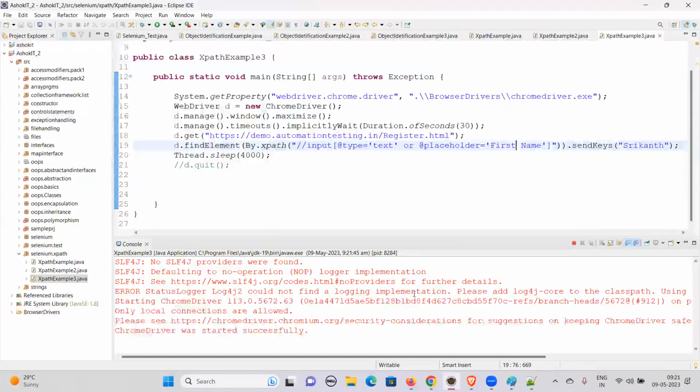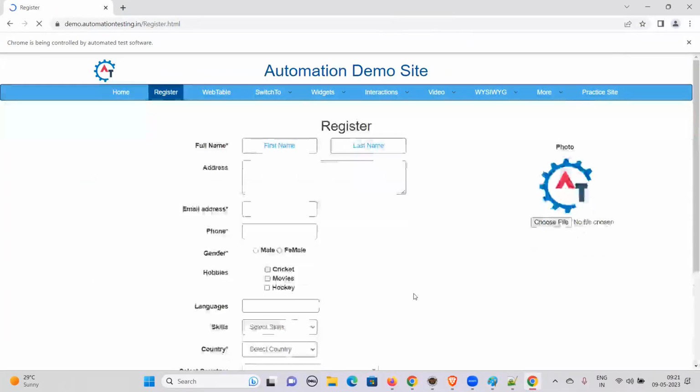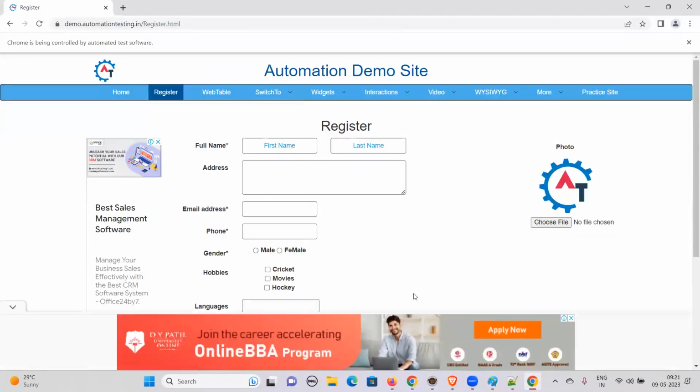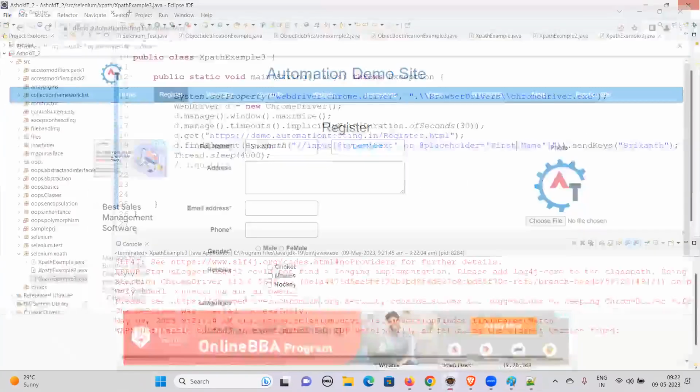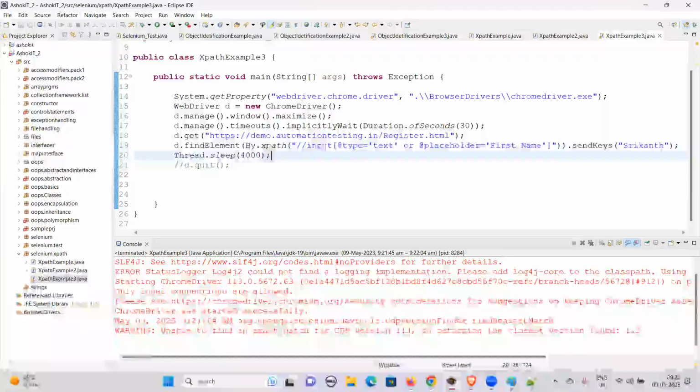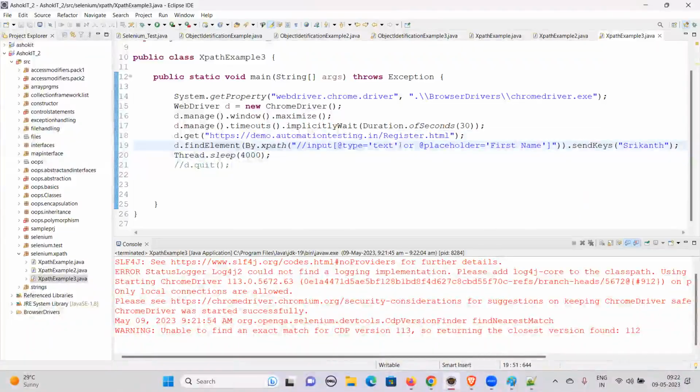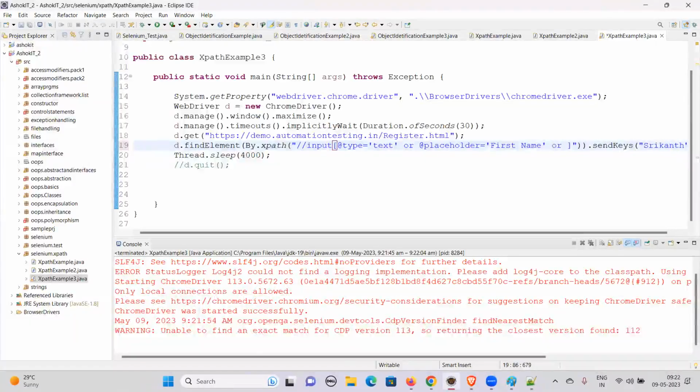The AND operator: if two conditions are true, if two attributes have the values, then it will go and execute that particular code and identify the element. Otherwise, we use the OR condition. For example, if you have a number of attributes here, you can write input, type is equal to text, or placeholder is equal to first name, or you can write any other property.